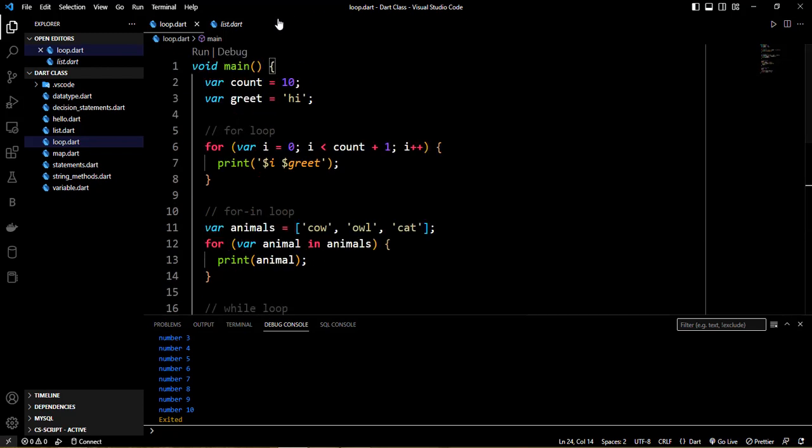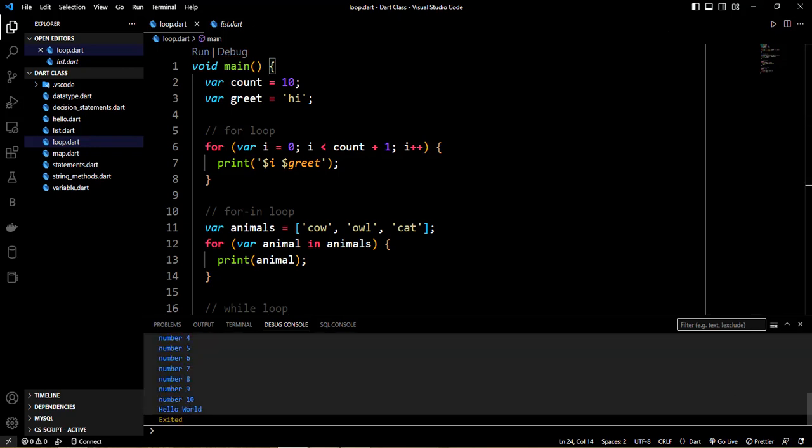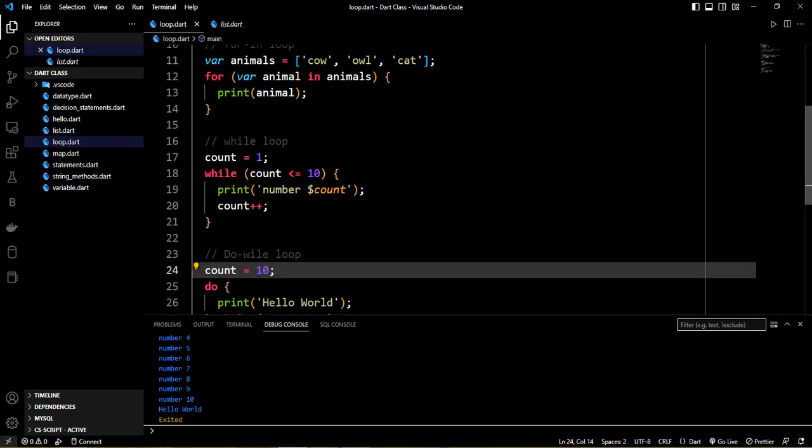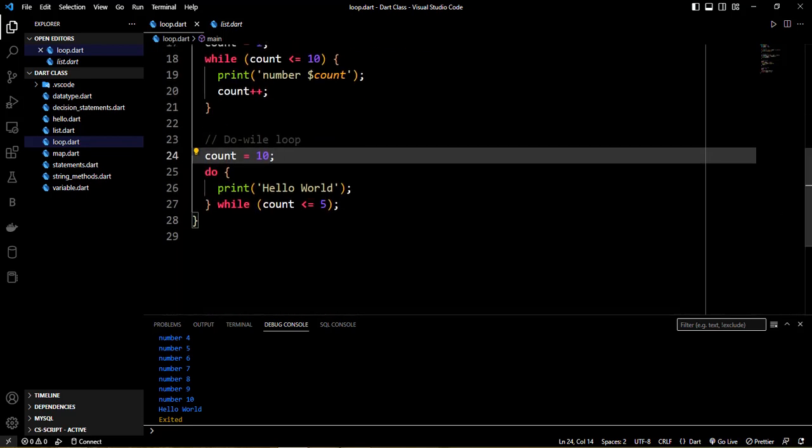But because we are using a do while loop, it is going to execute first before it checks the condition. So you see here we get hello world just once, because after executing hello world, it comes down here to check if the condition is true. But the condition is not true, so it breaks out of the code.